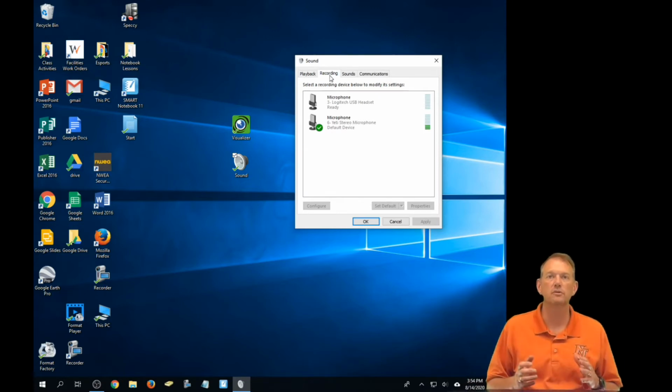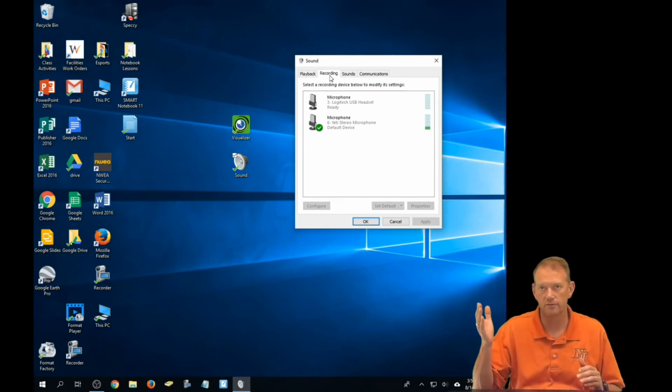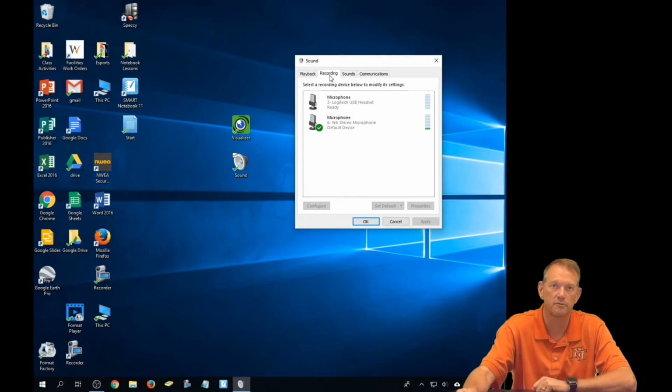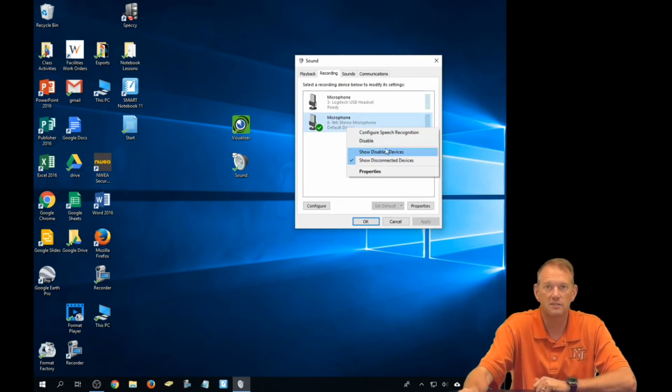I have a microphone. Actually, I have another microphone up there as well. You need to make sure that the right microphone has that green checkbox on it, that it's the default microphone. And you can right click on that and just say set as default mic. I don't have that option because it already is.